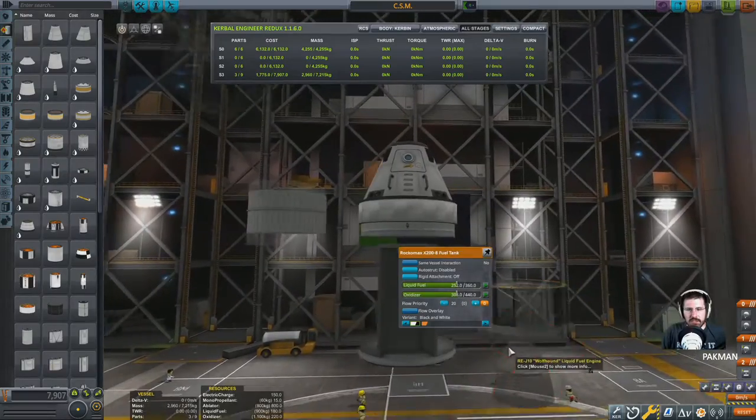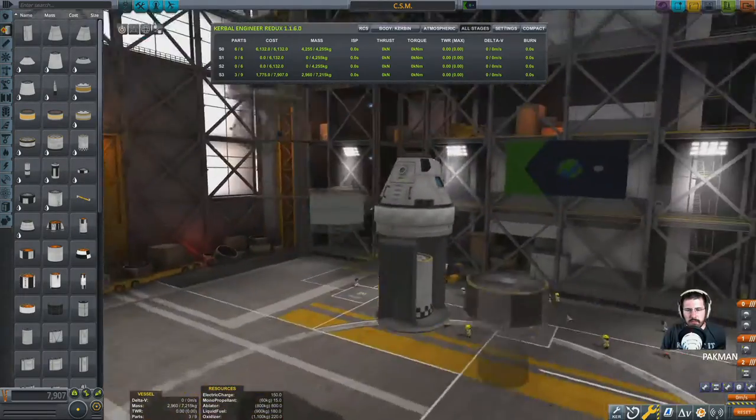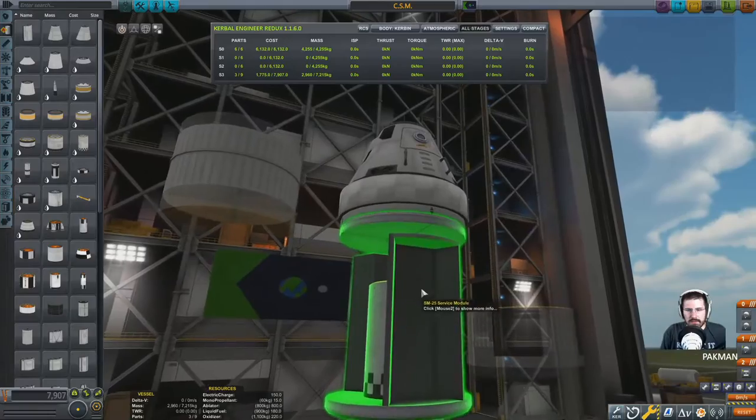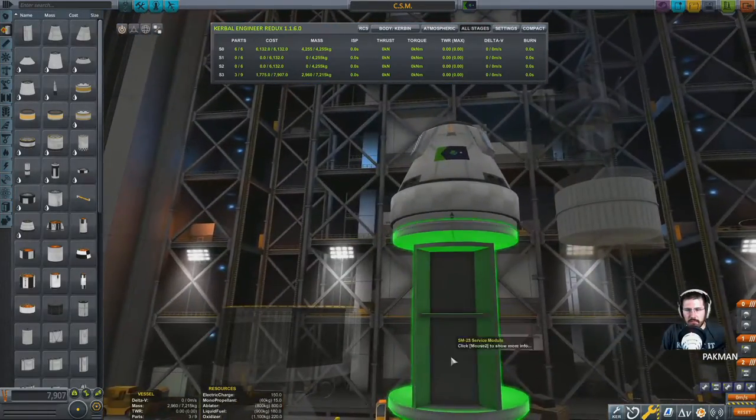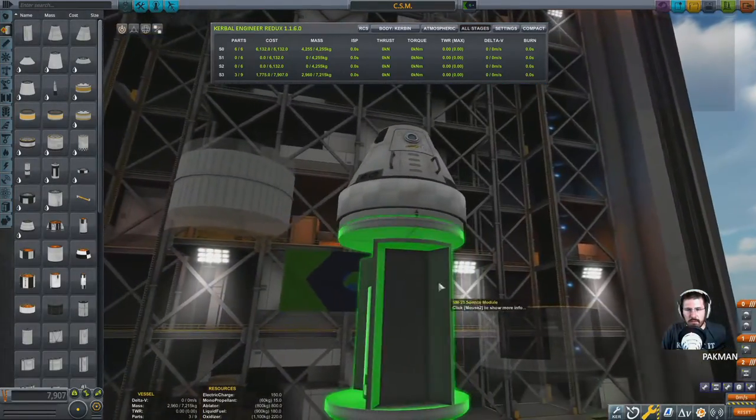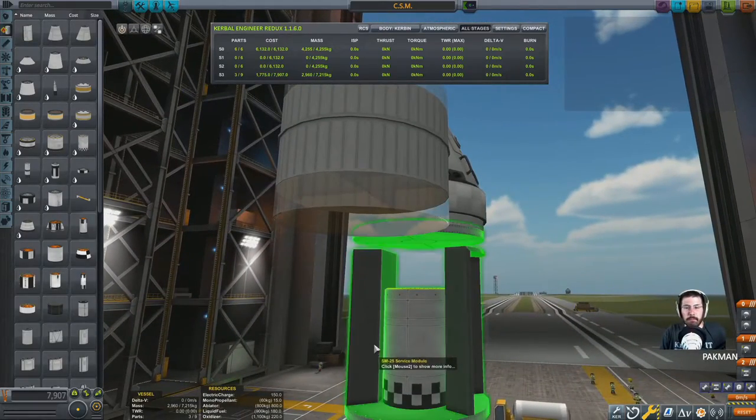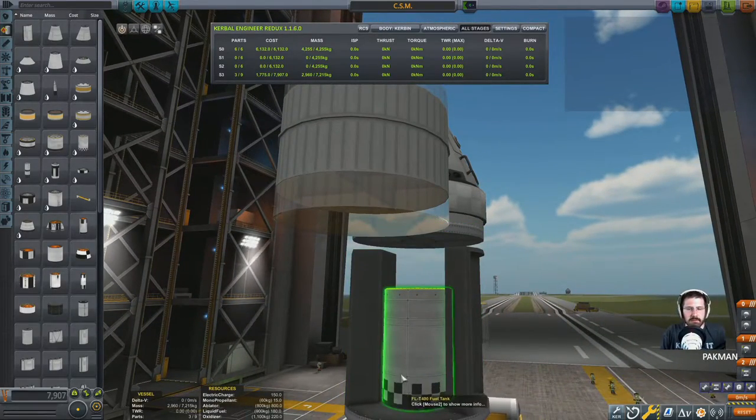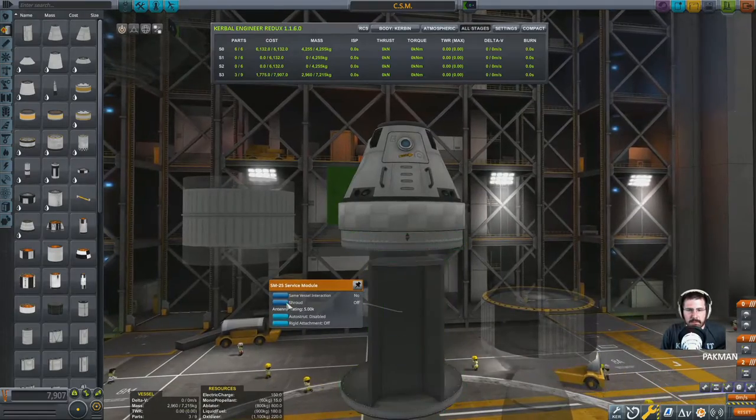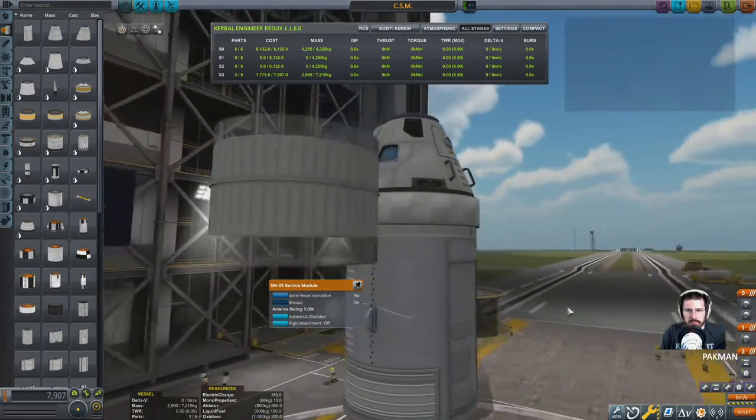But I think it's actually too big, in my opinion. It lets you stick some other things in, too. Like, you could put in batteries and monoprop. I feel like this would be more useful on a bigger vehicle, actually, or one that's going to do something else. I don't think it's really necessarily what we need for this.